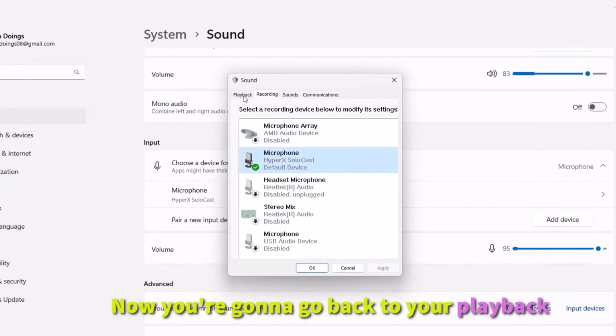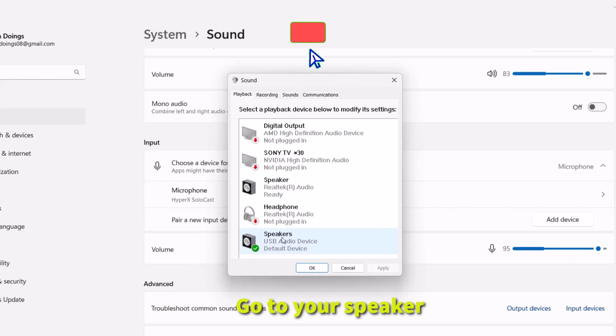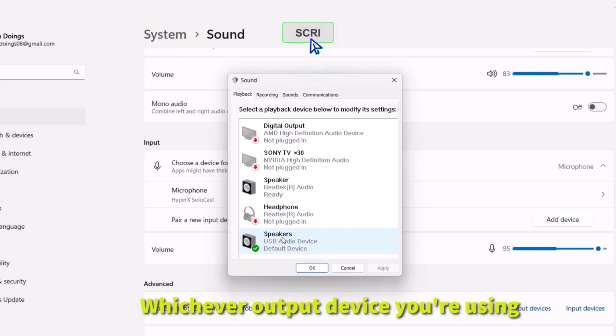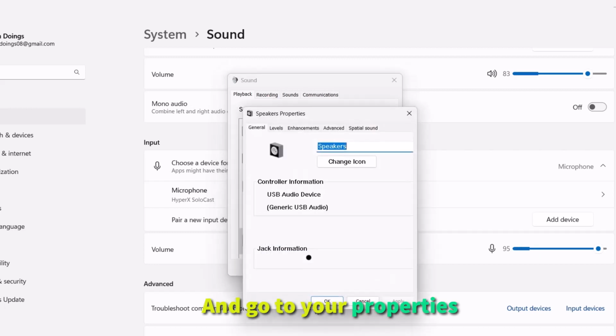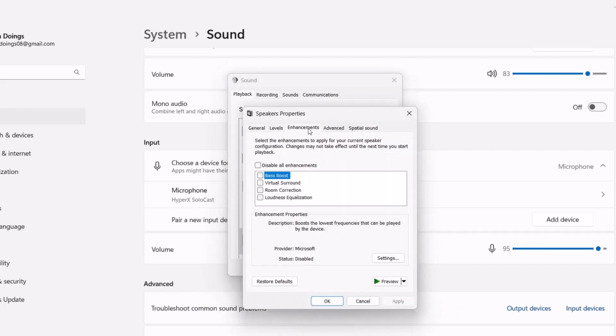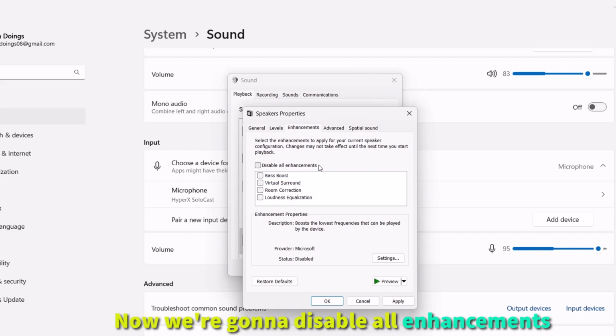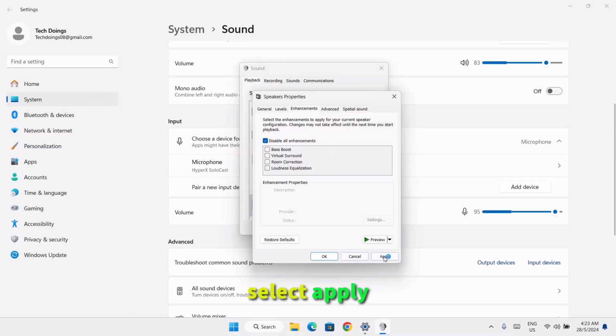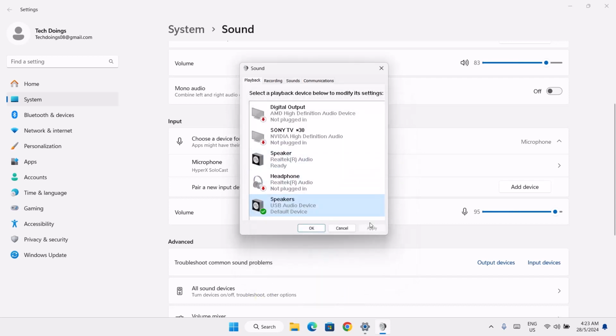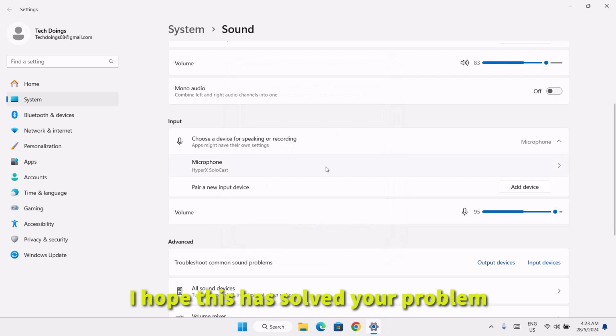Now you're gonna go back to your playback. Go to your speaker or your earphone, whichever output device you're using, just right click on it and go to your properties. Go to announcement. Now we're going to disable all announcements. Just check on this, then select apply. Click on OK. Okay. I hope this has solved your problem.